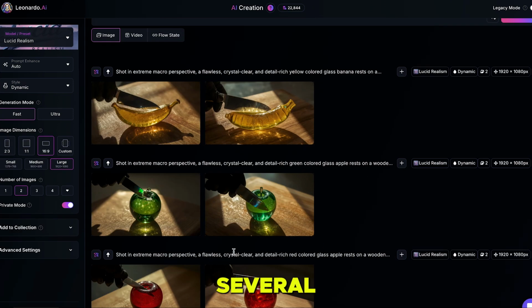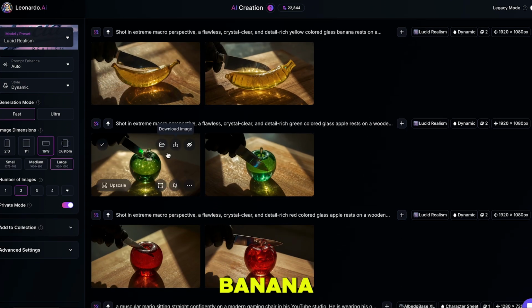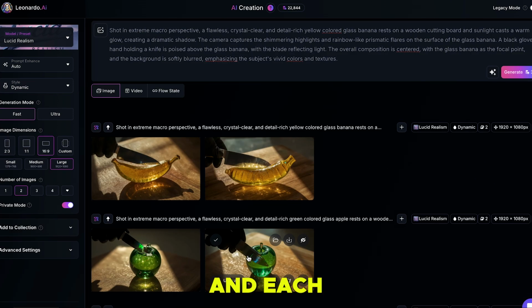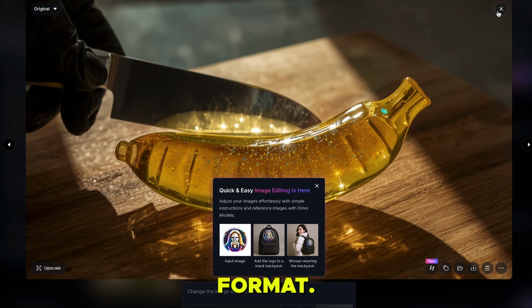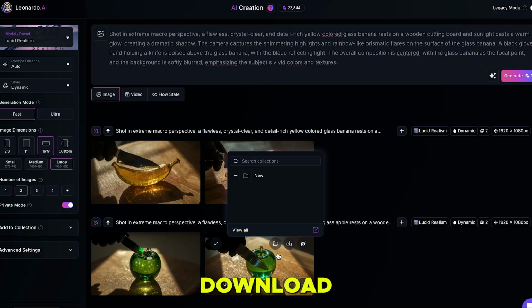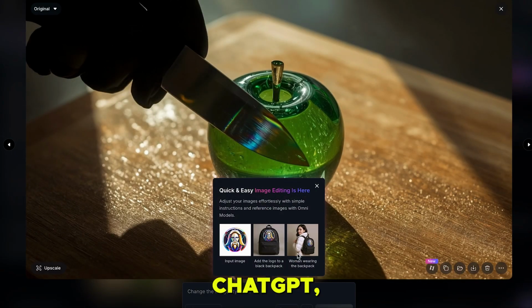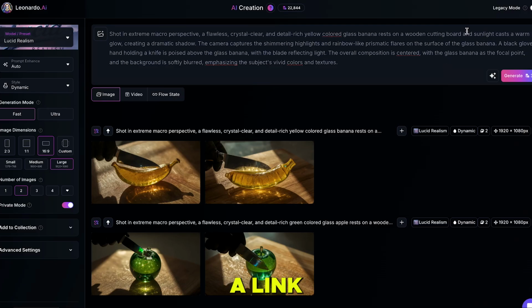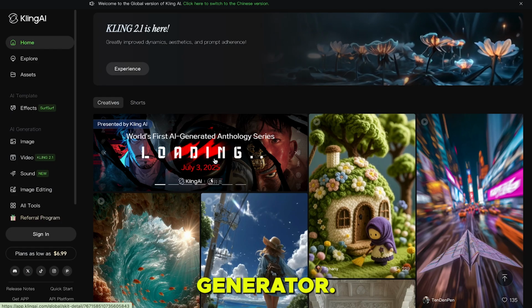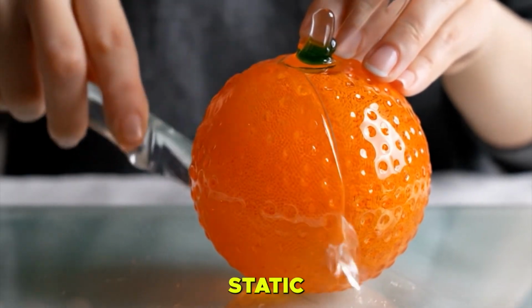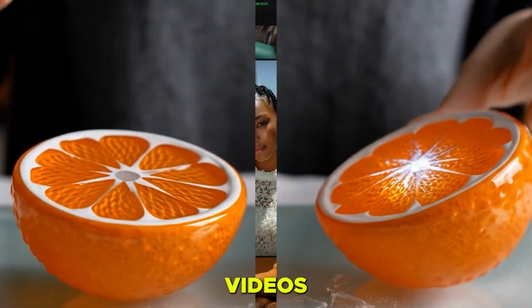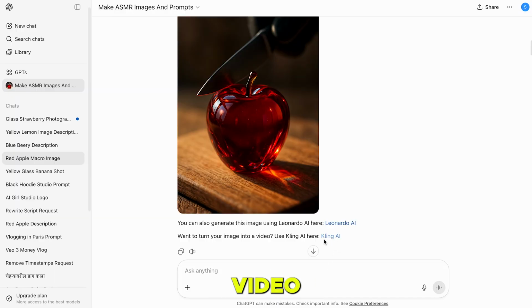I tested this with several prompts, like yellow banana and green apple, and each one turned out really well, even when using the YouTube format. Once you're happy with the images, download them and return to ChatGPT, where I've also shared a link to the best image-to-video generator, Kling AI. Kling is an awesome tool that transforms your static images into dynamic videos, with sound, just like Google Veo 3.